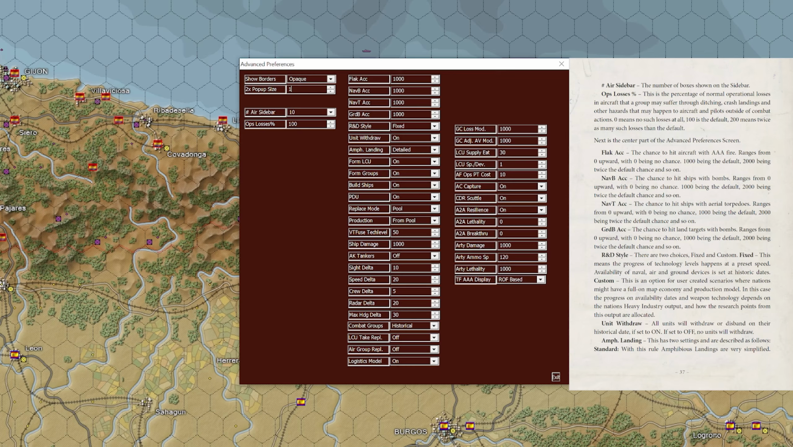100 is normal engine calculated ops losses. If you put it to 0, you take no ops losses. If you put it to 200, you take double the amount of ops losses you normally would. I would leave it at 100, that's standard.